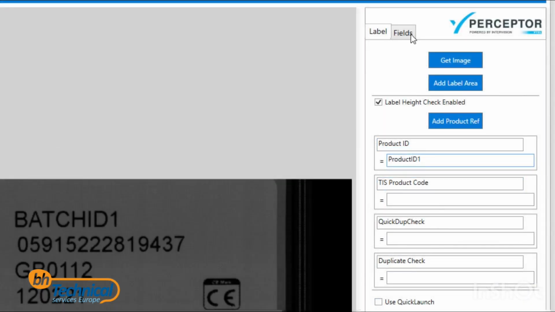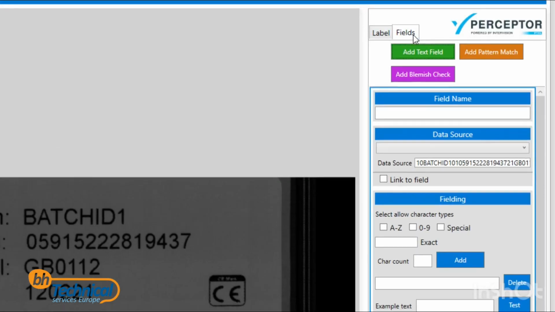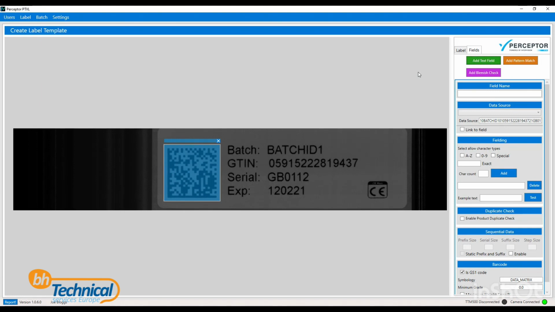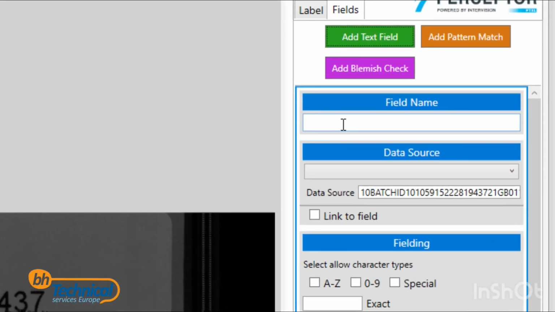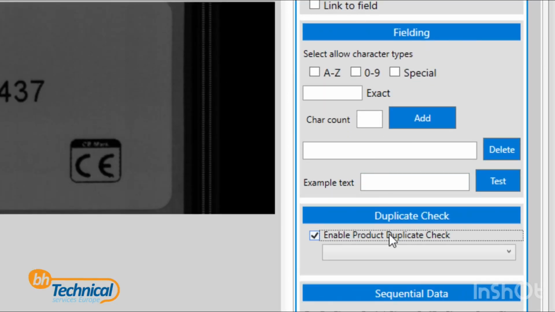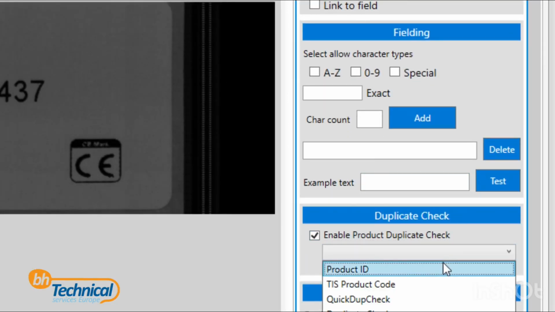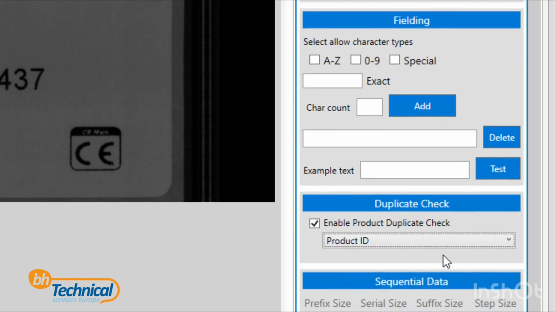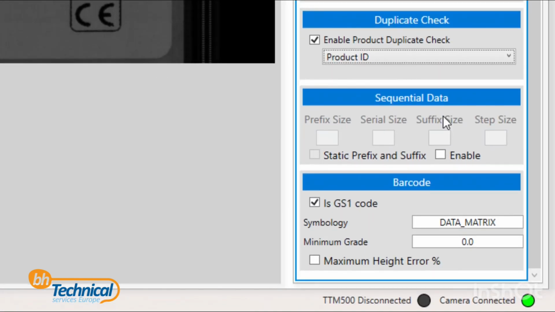Press the Fields tab to add and set up fields. Any barcodes on the label will automatically be detected and displayed. Select a barcode and give it a name. Enable duplicate checks if required and select the product reference from the drop-down. GS1 codes are automatically detected.